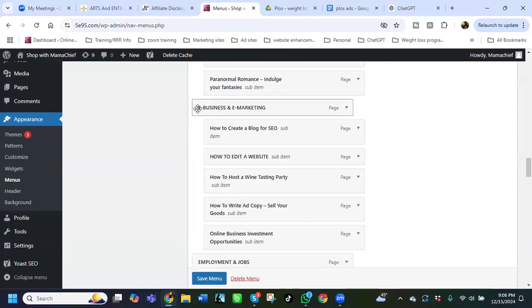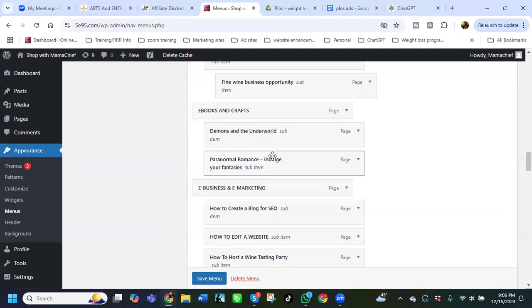Okay, because if I remove e-business and marketing, then all of these will become a category because they were under here and they don't know what to do with themselves. So now all of a sudden they become their own category. So if you wanted to remove a category and everything in it, remove the drop downs first and then come back and remove the category.